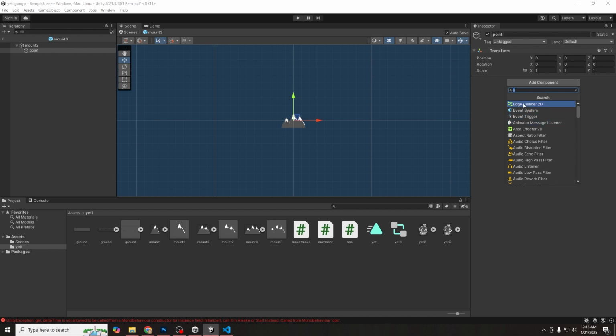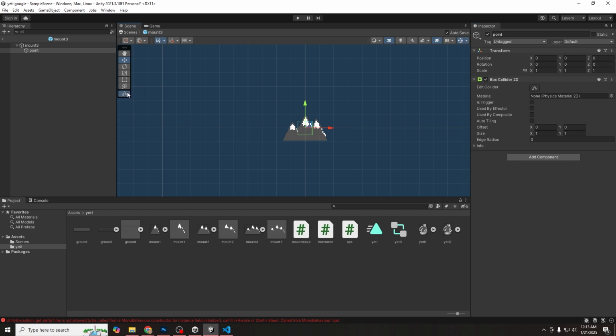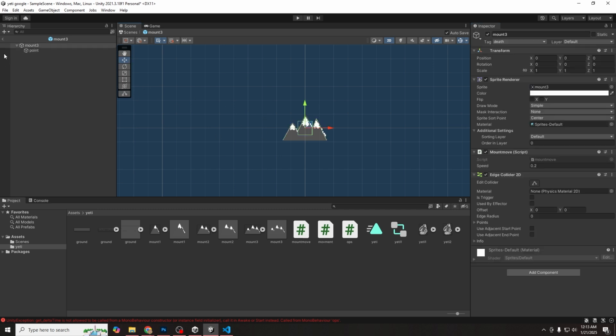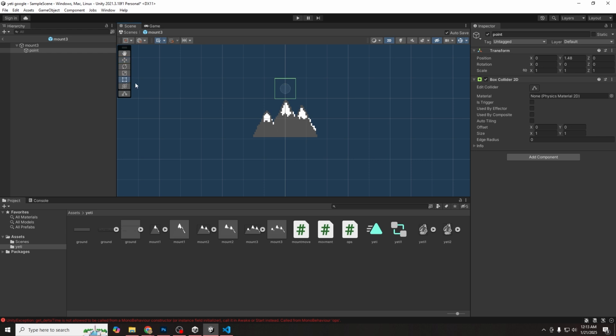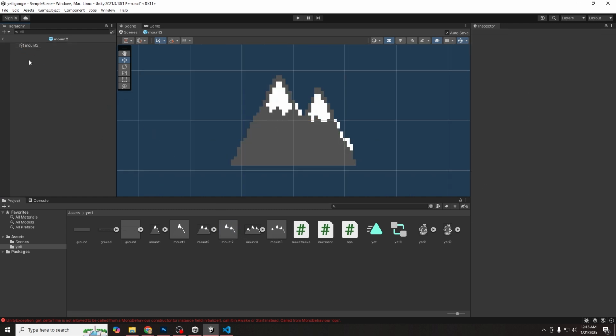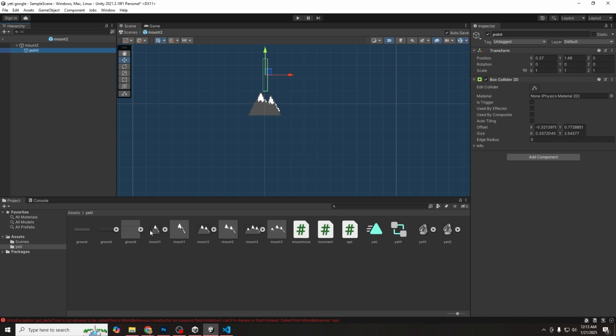Then I am going to add a box collider, Box Collider 2D. Make sure it is above the mountain, so let's select the point and move it above the mountain. I'm just going to make it thinner and taller. And I actually want to move it a little bit, so I'm just going to put it in the middle, just like that. Then honestly, you can just copy the same one with Ctrl C, go to the second mountain, Ctrl V, and it will position it in the correct place.